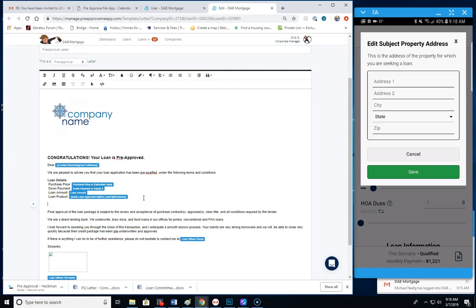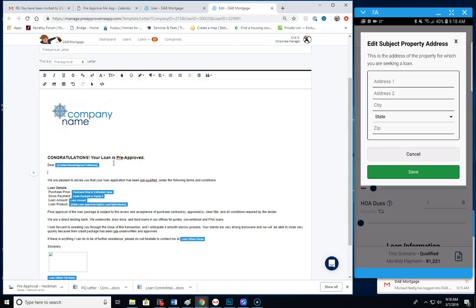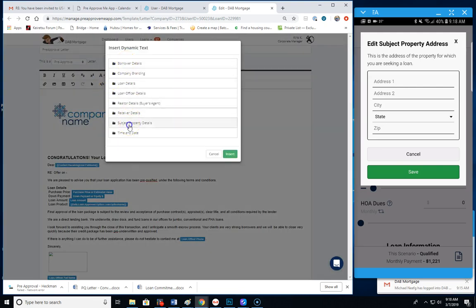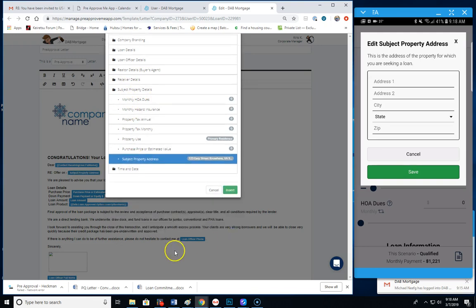So as an example, I'm just going to say subject, probably going to put this at the top here, actually. Let's do this. Offer on, and then I'm just going to grab this subject property dynamic text field right here. So I go to the dynamic text box, click subject property details, and then subject property address.